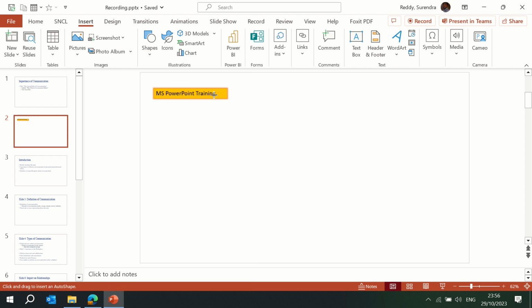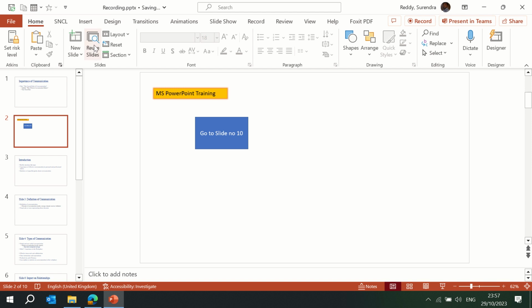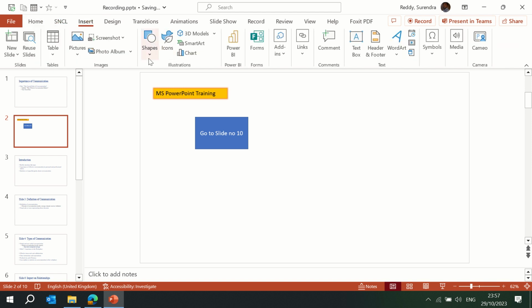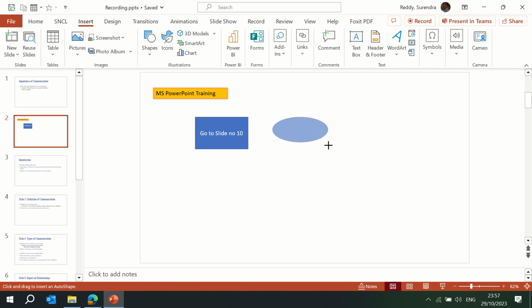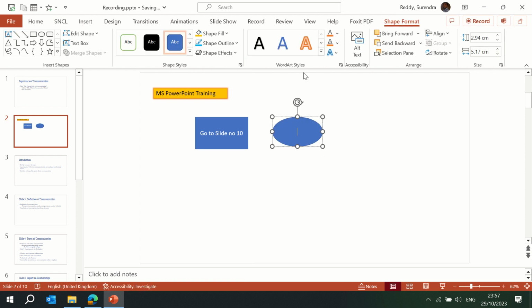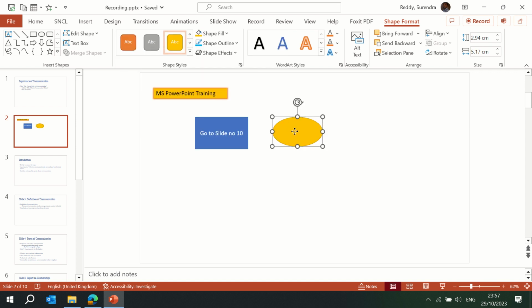Now instead of that text box, I would like to have a rectangular, triangular. Okay, here also I can put MS PowerPoint, go to slide number 10. Okay, I'll say go to slide number 10. Slide number 10. Now I would like to insert another button, another shape. So let me insert this. So let me change this color to the different one. Go to home slide.